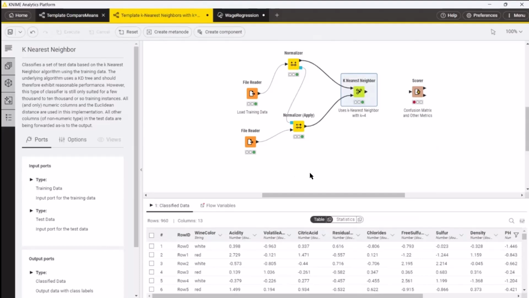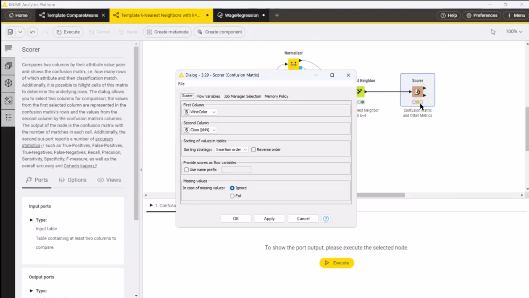Question is how well I predict. And there is something called a confusion matrix, and it's actually not that confusing. I just look which ones are predicted correct, which are predicted wrongly based on these two variables here. So if I go there, I tell the scorer the first column, the truth, is the wine color. The second column, the prediction, is in the last column that I showed you. It's called class predicted.